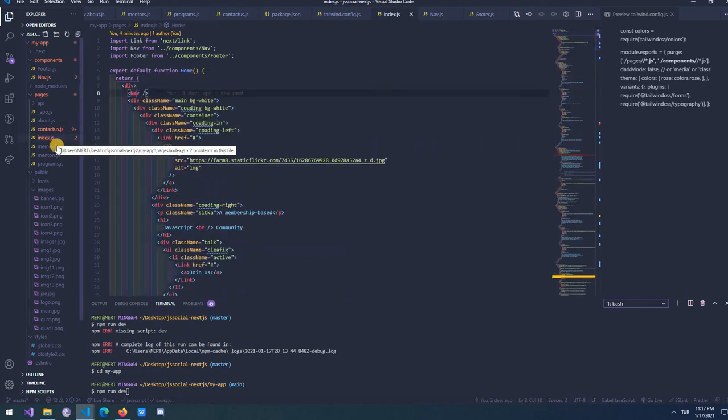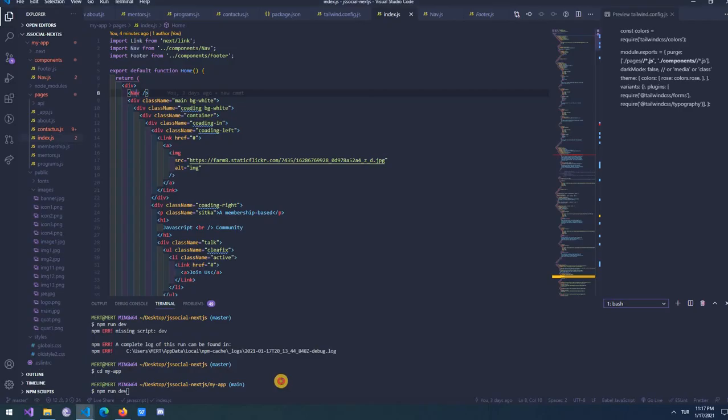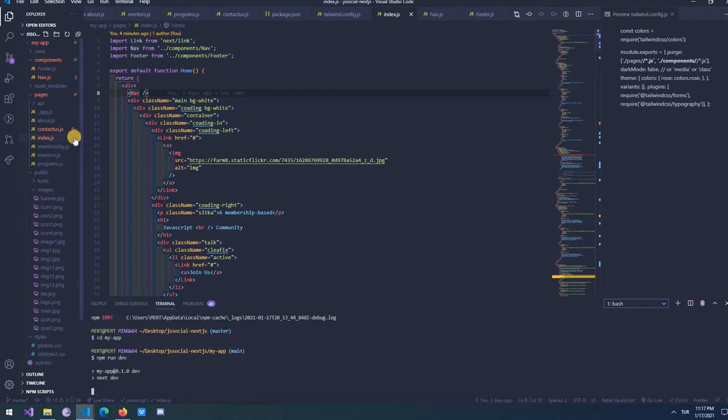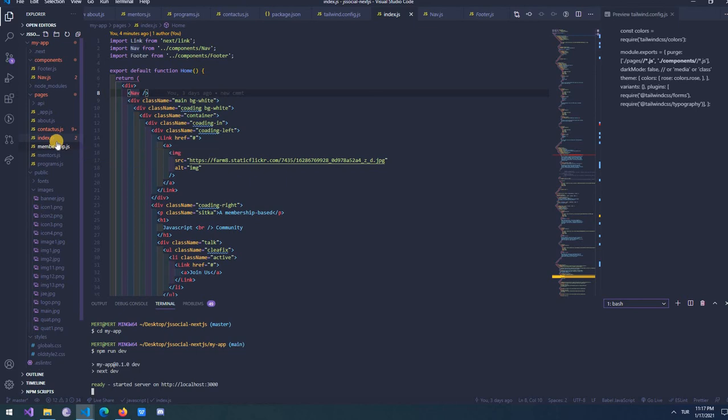Also in index.js, you actually don't go to the index.js. You go to just the homepage route, and it just goes to the index.js. So this is also cool stuff.